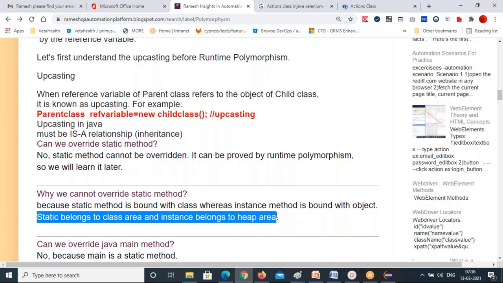So the class area will be loaded into the JVM before running your program itself. But the heap area, when will it be filled? Only at runtime, right? The heap area will be filled when you create an object. Only at that time the memory will be created in the heap. That's why static methods you cannot override. Only non-static methods you can override.